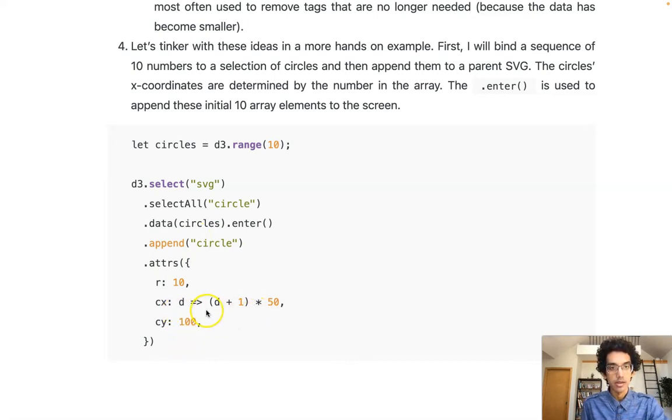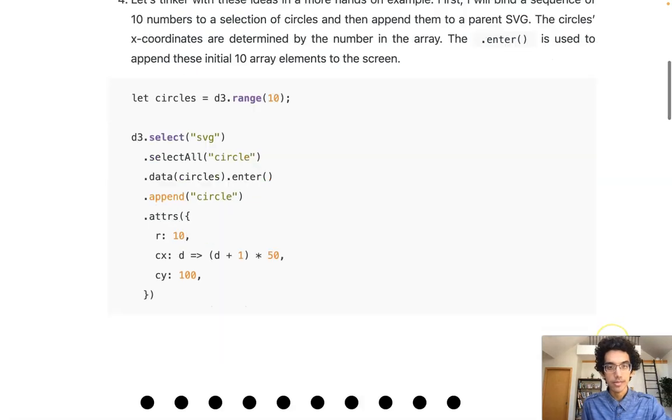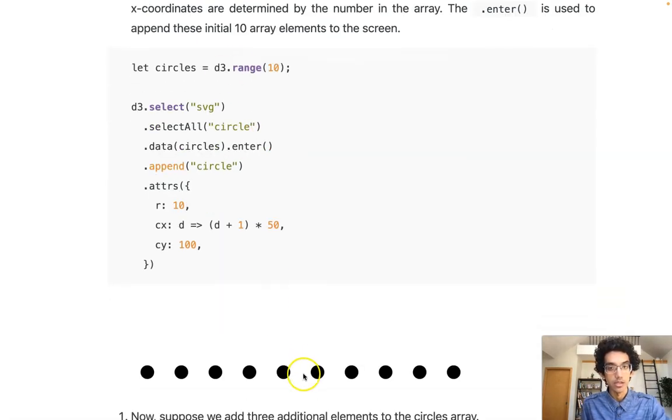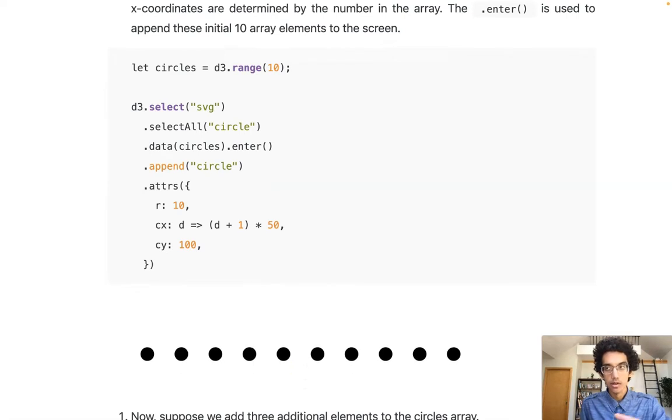This is saying, d is just going to be 0 through 9. So the first one is going to be at x coordinate 50. The second one is going to be at x coordinate 100, and so on. So this code just leads to this visualization. Okay, so far this is just like data binding.